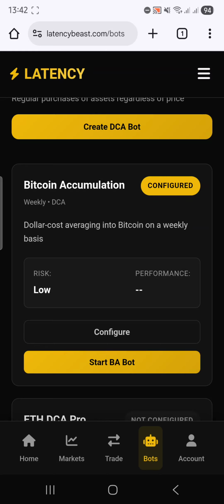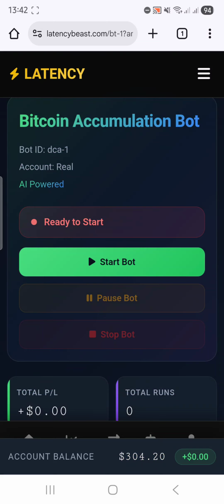And with that being done, I will proceed to start the Bitcoin accumulation bot. And as you can see, I have been redirected to the Bitcoin accumulation bot page. And now all I have to do is start the bot.